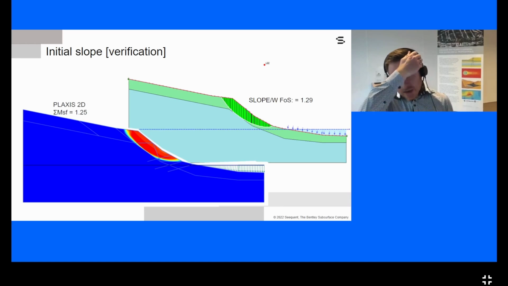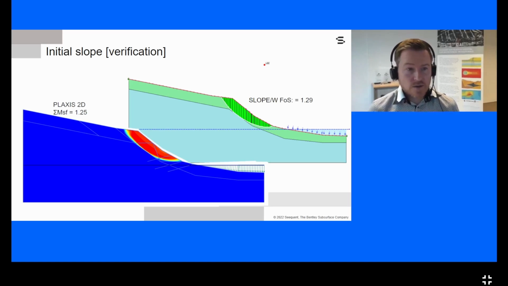Now, to go quickly over the example that we did here today, if we look at the initial slope, this is also good for a verification. If we compare SLOPE/W with PLAXIS 2D, do they give comparable results if we just run the initial slope? PLAXIS 2D gives a factor of safety of 1.25, while SLOPE/W gives 1.29. They still give the same slip surface, so it gives us good confidence that we have a good representation from both models, and that we can really compare the factor of safety.